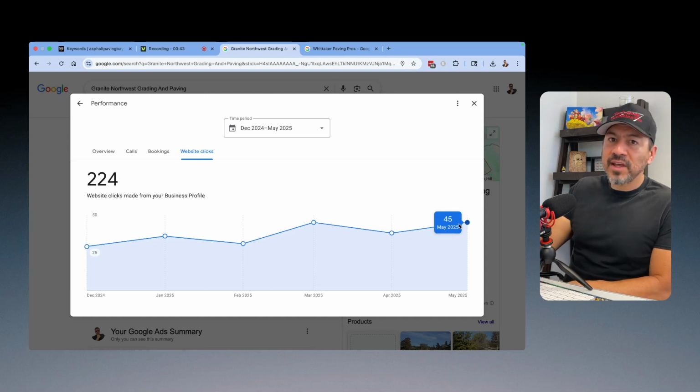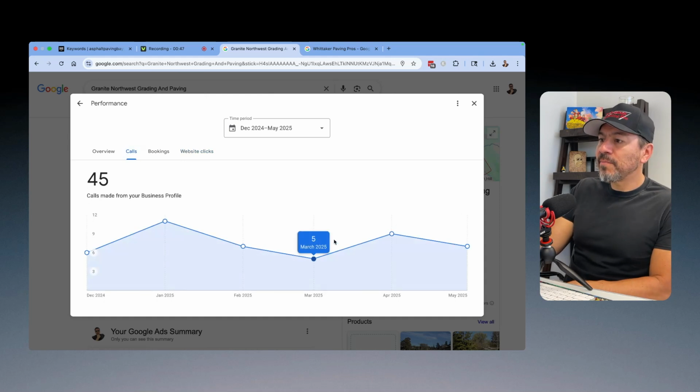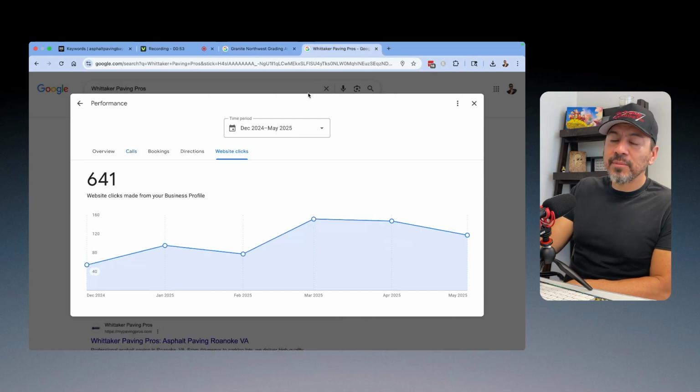May hasn't even finished up. 45 visits. Let's say half of those click on it, and he's getting some leads that way. He's getting some phone calls. They're starting to climb as well. This is some older data, but we're getting things going. But it helps another guy I've been helping for a while now.